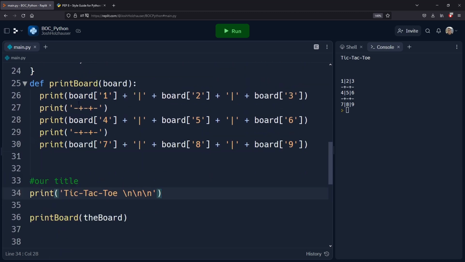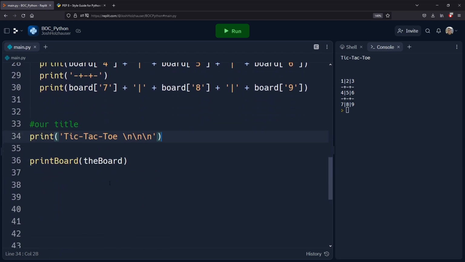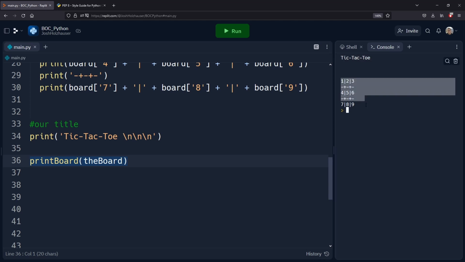But this actually is just a function. It's not being used until line 36, I'm sorry. So line 34, this is actually our first line that's being printed, tic-tac-toe. Then line 36 is our board that's actually being printed.